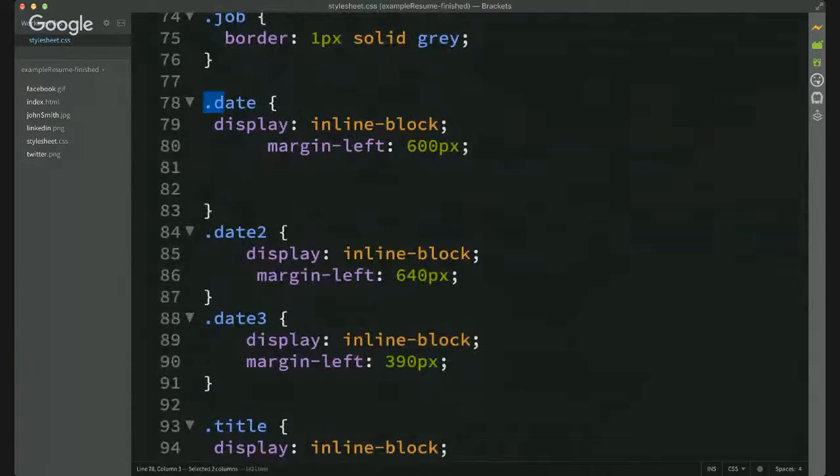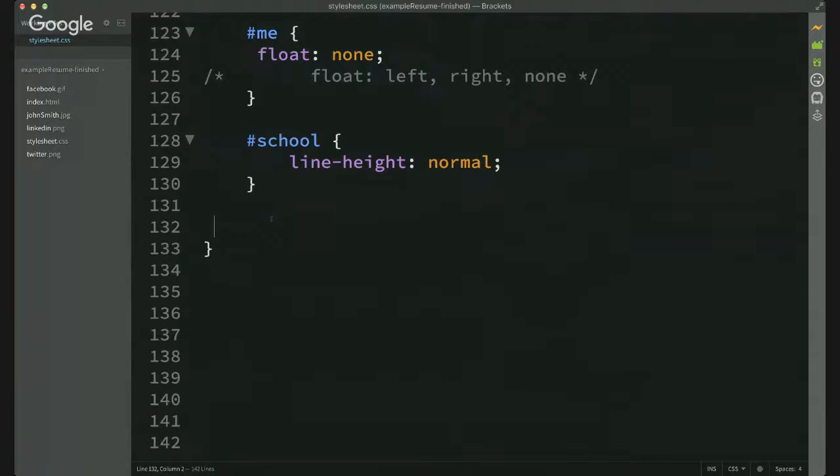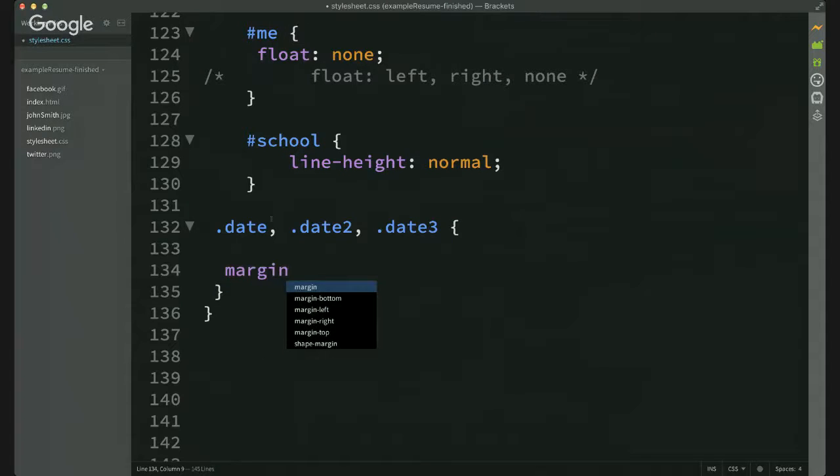So again, dot date has a margin left. Dot date 2 has a margin left. Dot date 3 has a margin left. They all have different values for margin left. I don't care what their value is. But I'm going to group all of those in my media query and say dot date 2, dot date 3. These are all comma separated. And then create my brackets and say margin left 0.